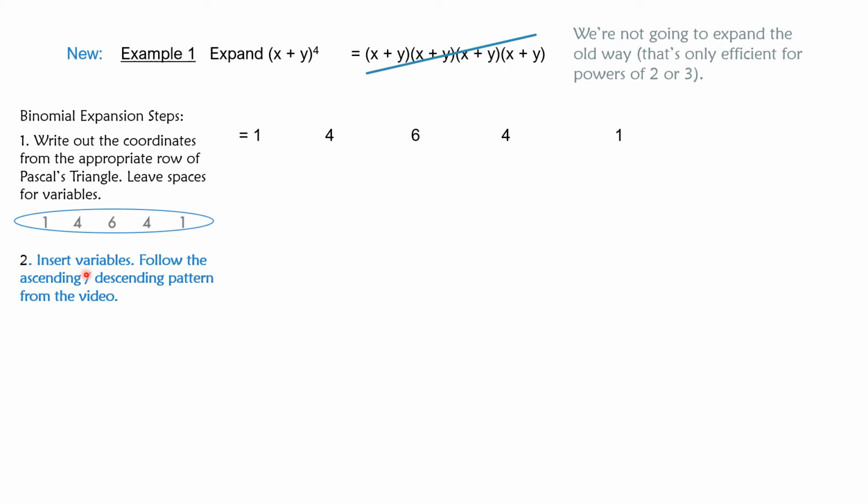So now we're going to insert the variables. We're going to follow the ascending descending power pattern from the video. So in front of the 1, my first coefficient, I'm going to have x to the power of 4. And then it's going down: x to the power of 3, x to the power of 2, x to the power of 1, x to the power of 0. Okay, that's the ascending part.